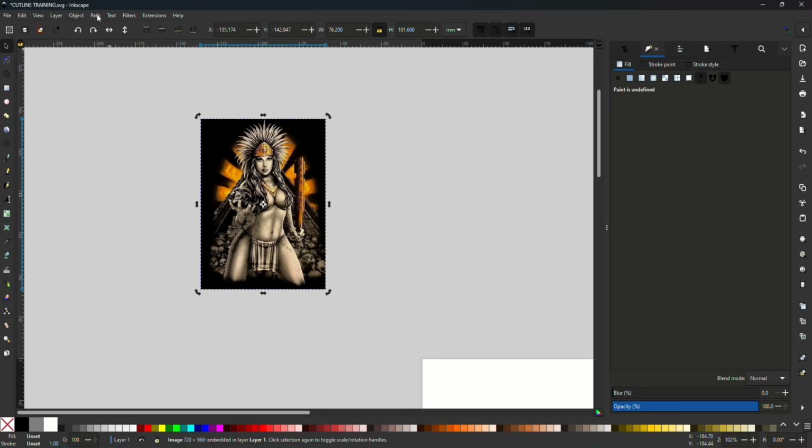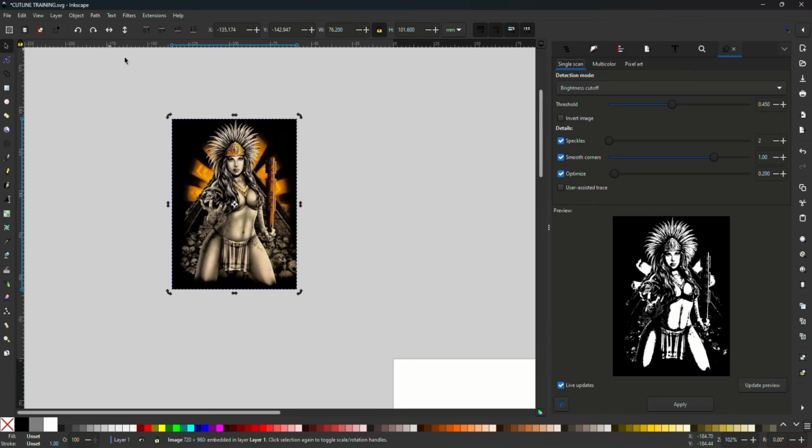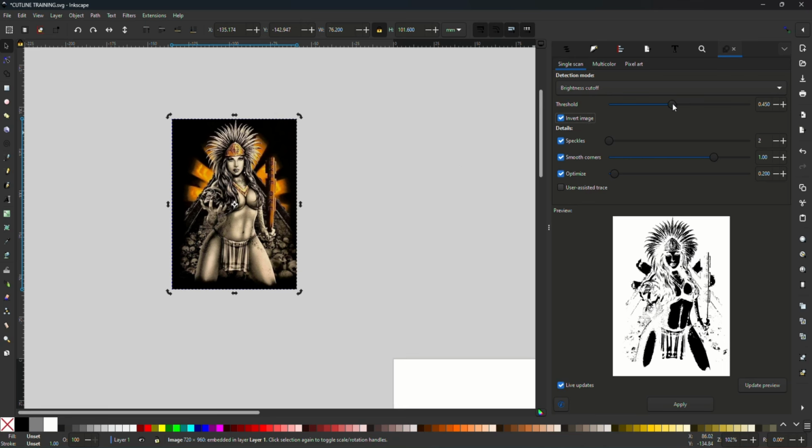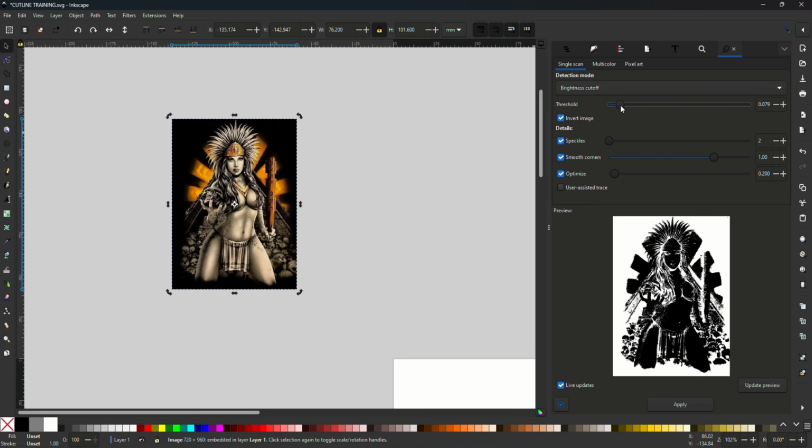So select the image, path, trace bitmap. And this is a preview right here. This is Inkscape, by the way, okay? I'm gonna do Inkscape and Affinity Designer. We gotta invert the image and, oh no, the other way. We gotta make a nice trace. We're trying to get it as close as possible, but not with that many fuzzy parts around. Okay, so let's try that one.